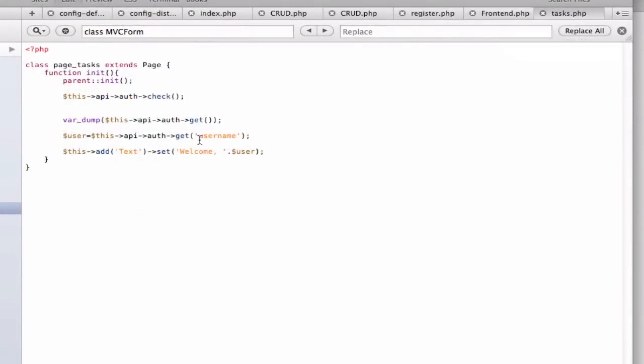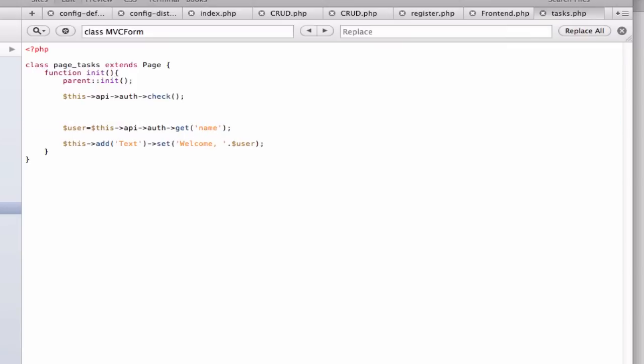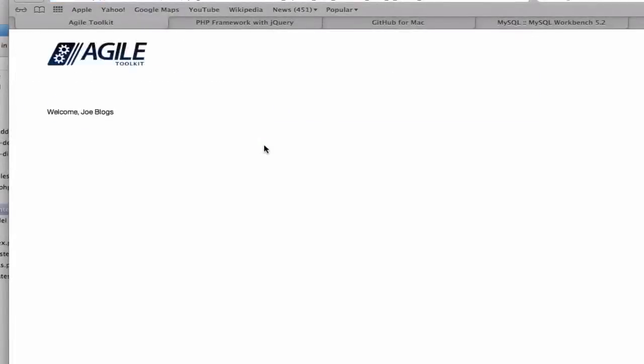And inside tasks, I could say get name, and I will remove this debug. So it's welcome joblogs. Perfect.